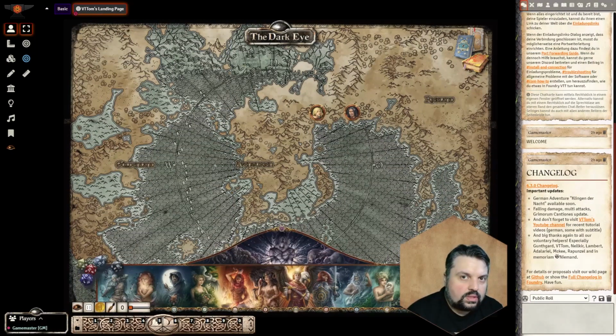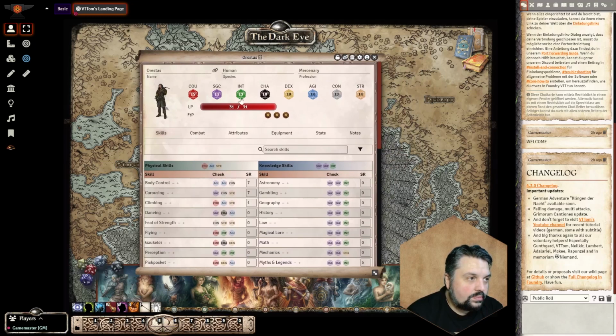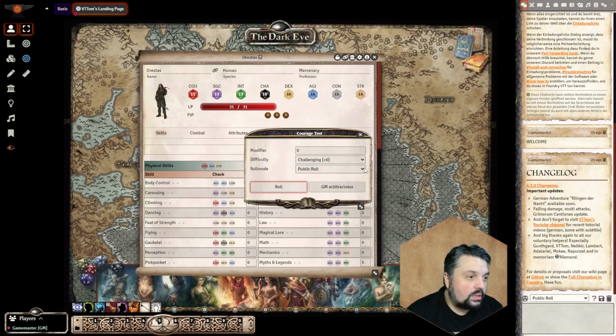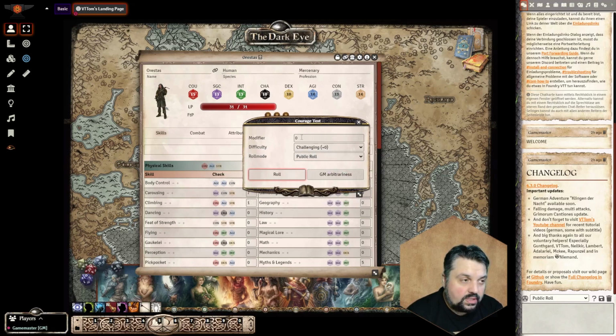So let's start with some basic rolls. For example, let's look into attributes. Here above you have the 8 attributes which your character has and will roll on when you do skill checks. You can do a plain attribute check if your GM wants it. So let's say, for example, I will check my courage, and here above is the modifier.